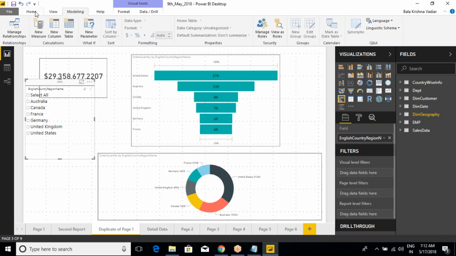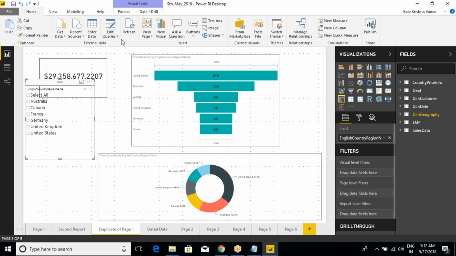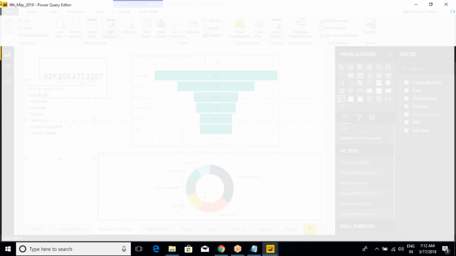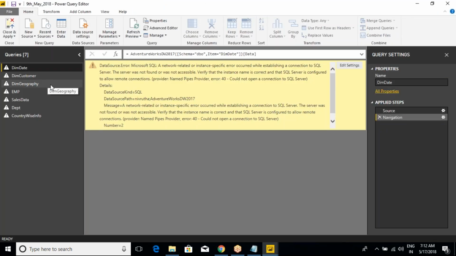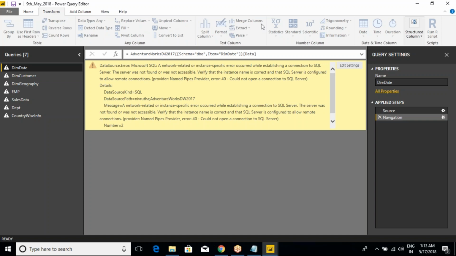And even if you go to the home button, as I told you already, edit queries are only meant for formatting options or transformations. So here also, if you go to transform, we have lots of formatting options. At that time we will discuss.